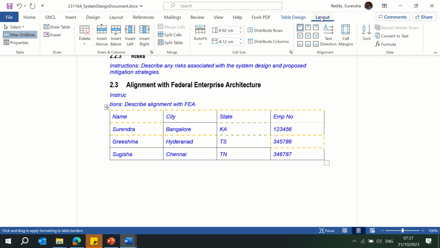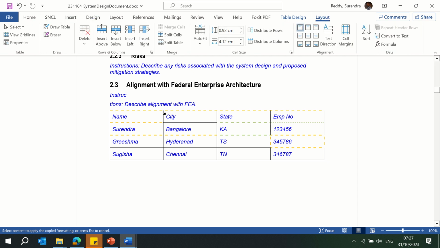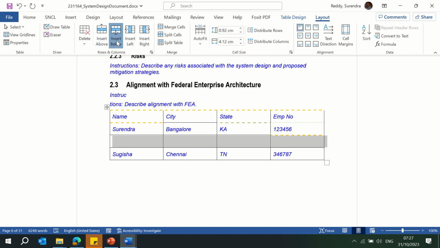Next, there is a layout. As soon as I inserted this table, the layout tab also got activated. Under layout, for example, I have added four rows. Now instead of four, I would like to delete some particular column. If you wanted to delete the table or a row, you can delete it. If I wanted to insert a row, I can insert it. How many rows you want?